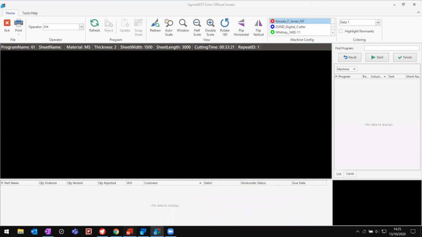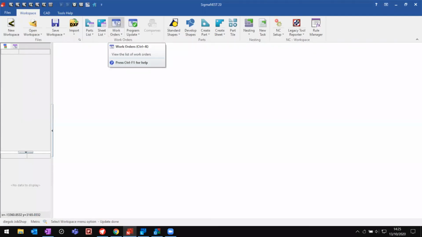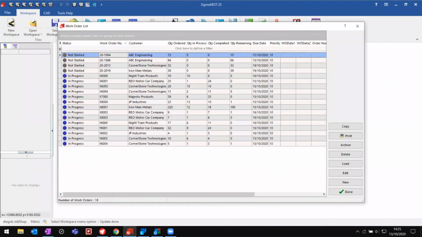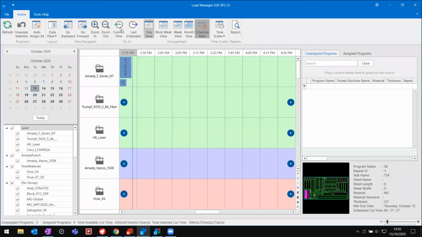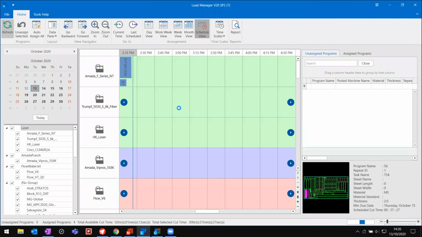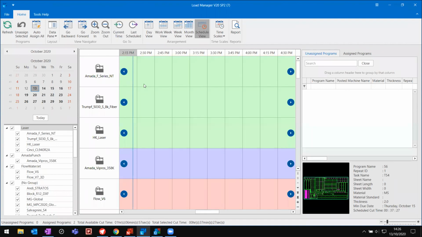Going back to SigmaNEST and going back to the work orders list, I can now see that several of my work orders have a lot of completed parts. And going back to Load Manager, over my current time, I can see that right now, my planned programs list is empty and it is waiting for new programs to be put in.